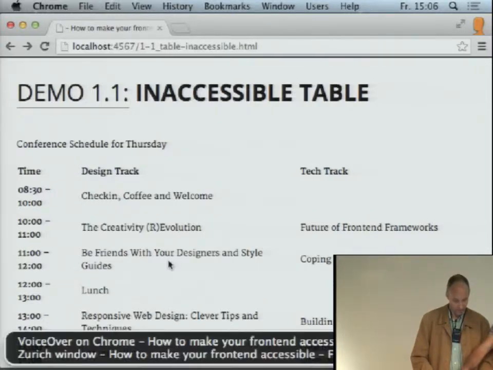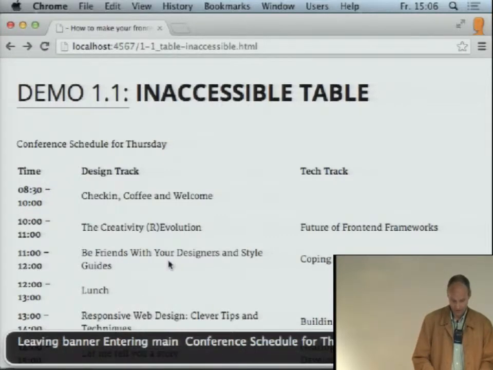VoiceOver off. VoiceOver on. How to make your front-end accessible. Front-end conference Zurich. Let's try again. Leaving banner. Time. Do you see it?